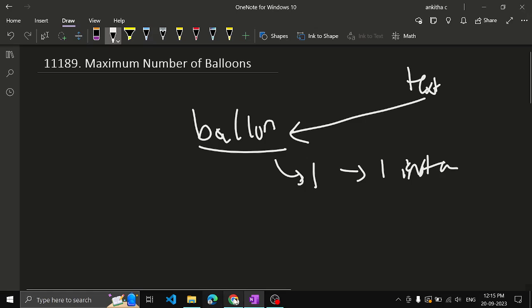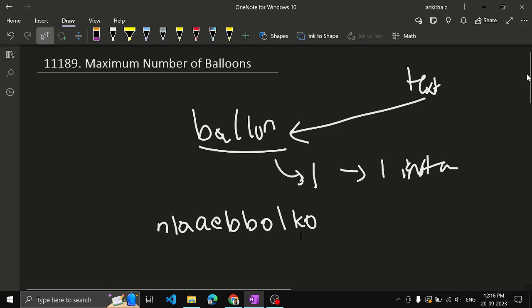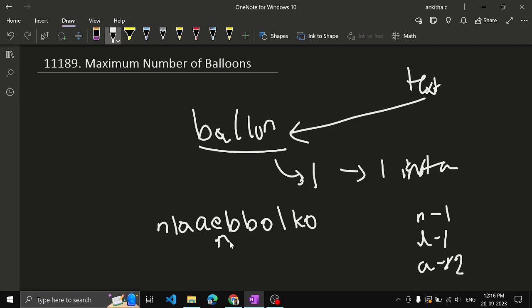Let's take this example now. In this, if you see, N is present once, then L once, then A once, already present, so increment to twice, then move to here E. It's not present, so that is once. Then B, so B is also once, again one more B, so B is incremented to two, two B's are present. Then O, O is not present, so O will be once.